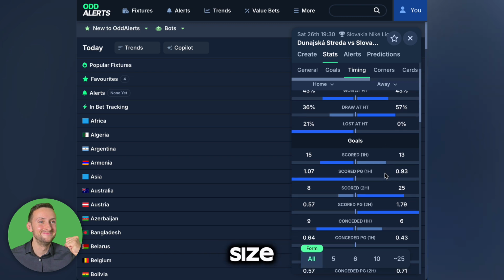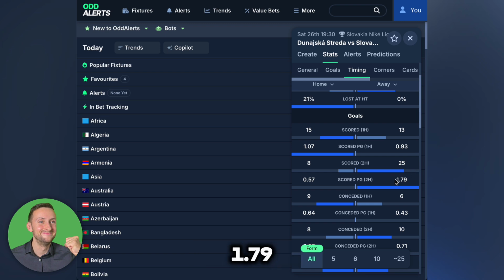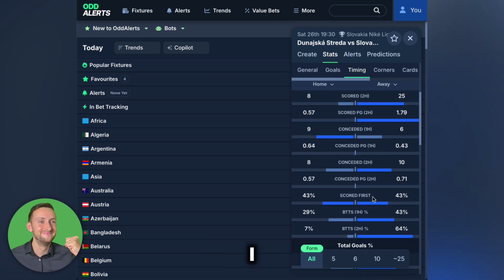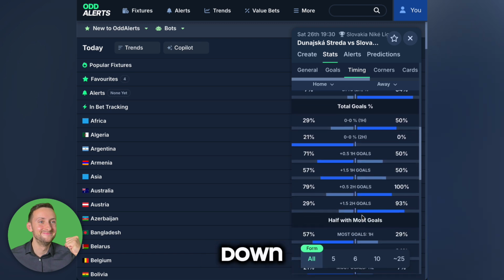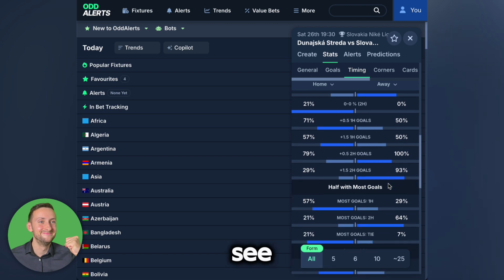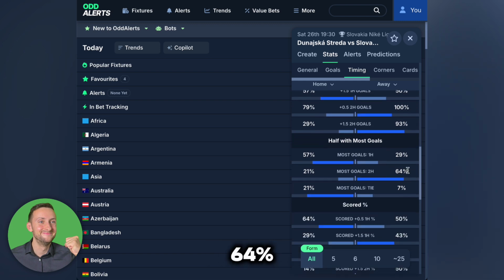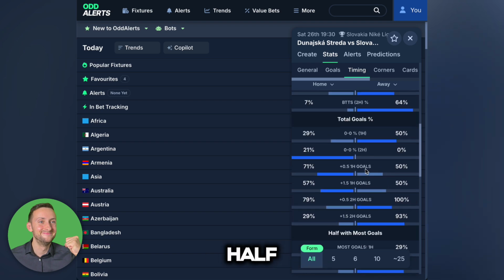They're scoring 0.93 goals per first half away from home compared to 1.79, so they're actually scoring nearly double the number of goals in the second half. It's a good one, this, I think, because you can see as well when we scroll down, every single second half has seen at least one goal. And then we can see that 93% of games have actually seen 2 or more goals in the second half. 64% of their away games have seen most goals being scored in the second half as well.